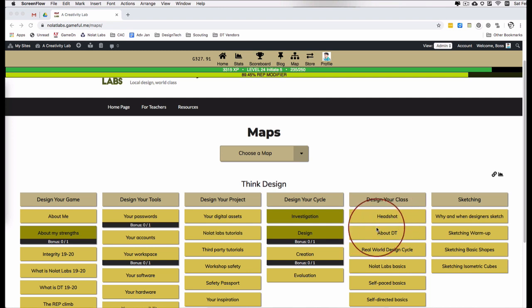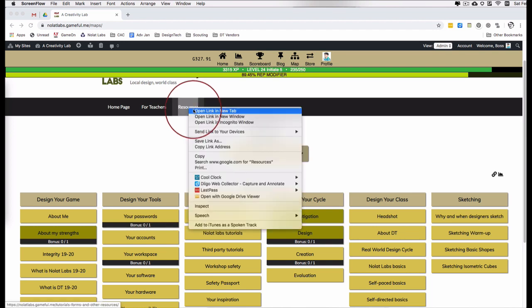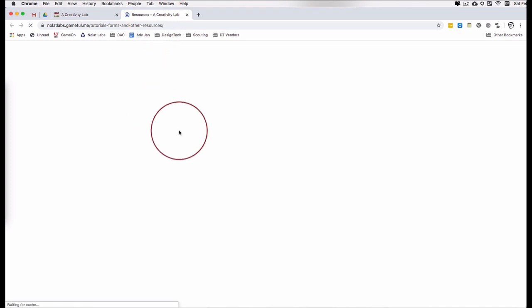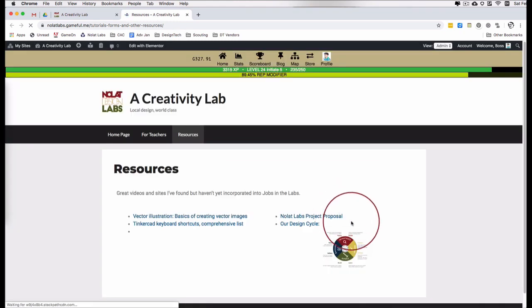So you're ready? You're right about here, about DT. Remember, back over in this quest, I talked about design technology and what it is. And remember, I showed you over on this resources tab. I'm going to open this in a new tab so we can jump back. I showed you our diagram, our design cycle that we've got.